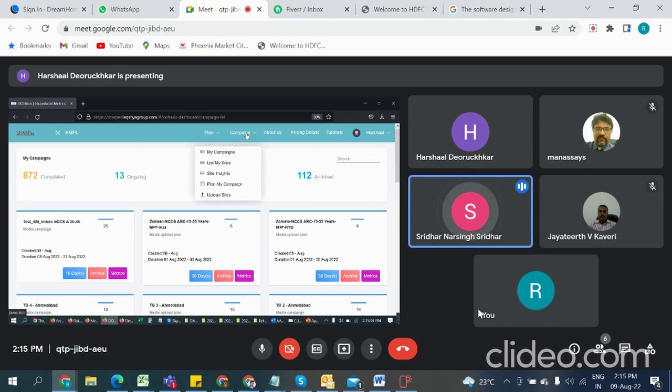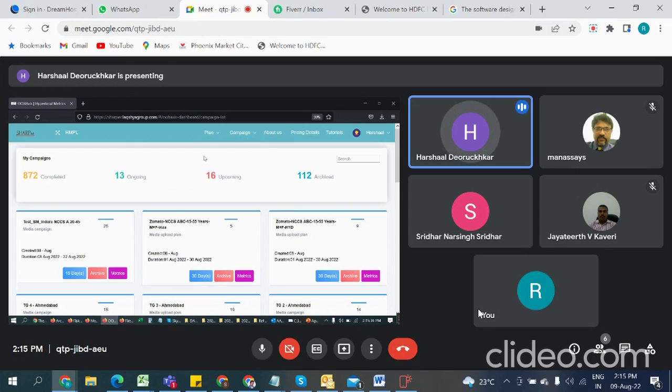So the filters right now that you see on this particular dashboard are based on completed, ongoing, and archived. Now, how a campaign is created, those are different filters that Harshal will walk you through. Okay, I got it. Yeah. Okay. So this is the home page where we are all occupied at some level. Let me just summarize things.